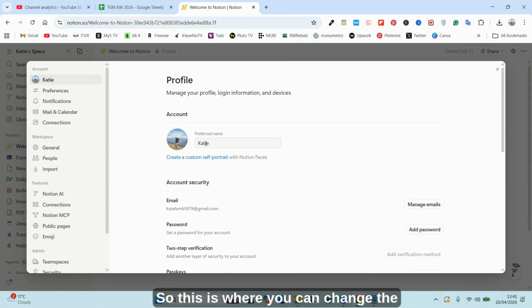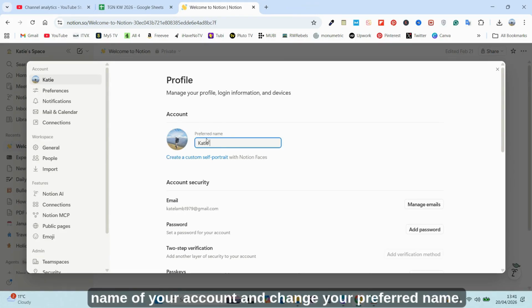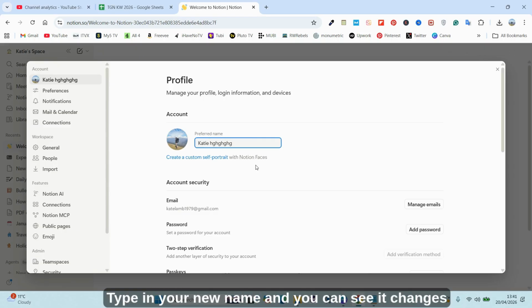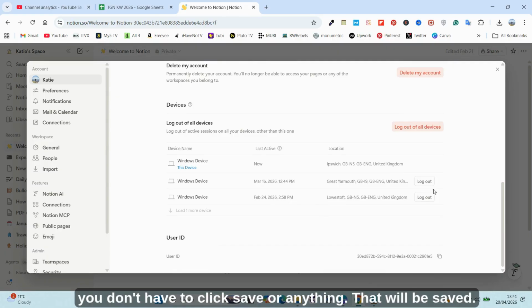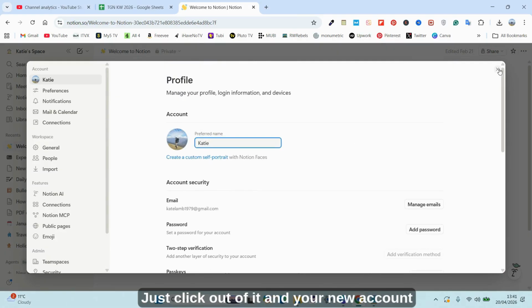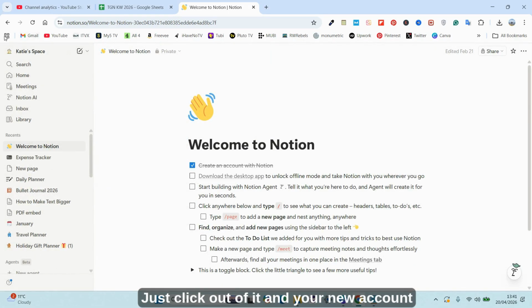So this is where you can change the name of your account and change your preferred name. So put in whatever you want, type in your new name, and you can see it changes in the top left-hand corner as well. So when you're happy with that, you don't have to click save or anything. That will be saved. Just click out of it and your new account name will show in the top left-hand corner.